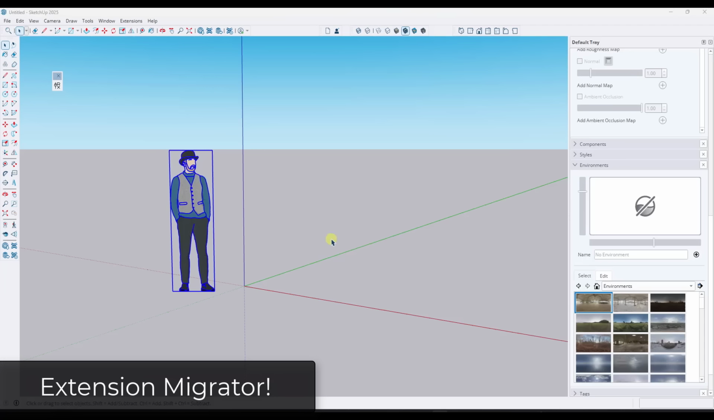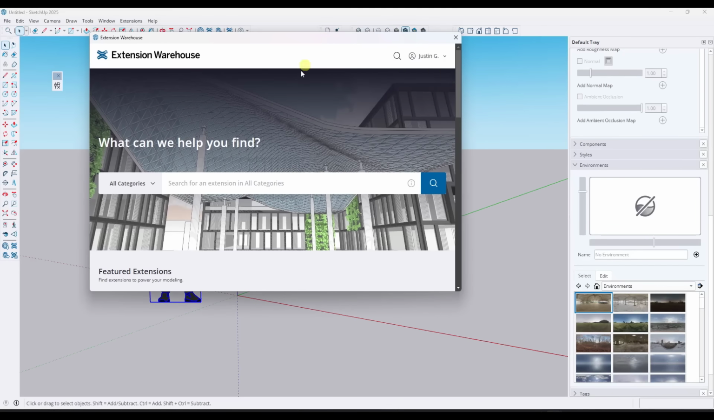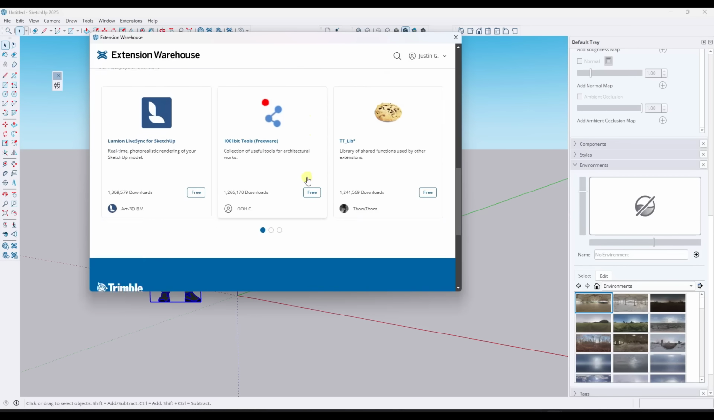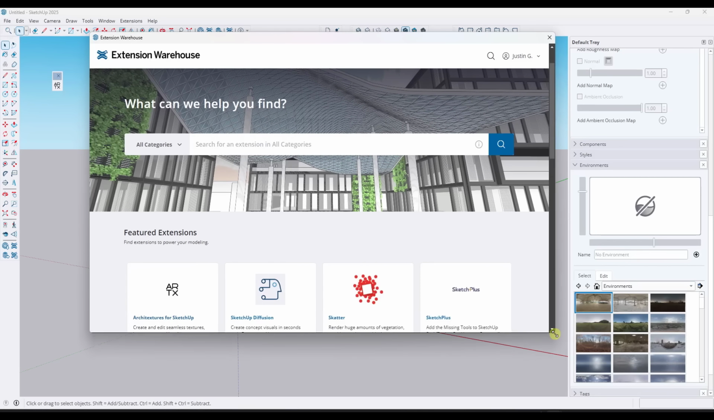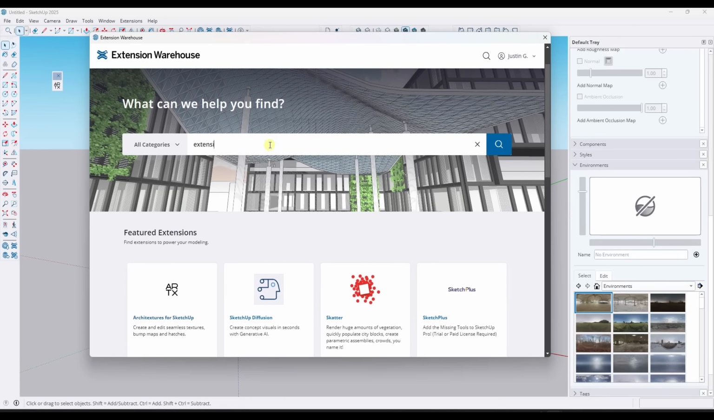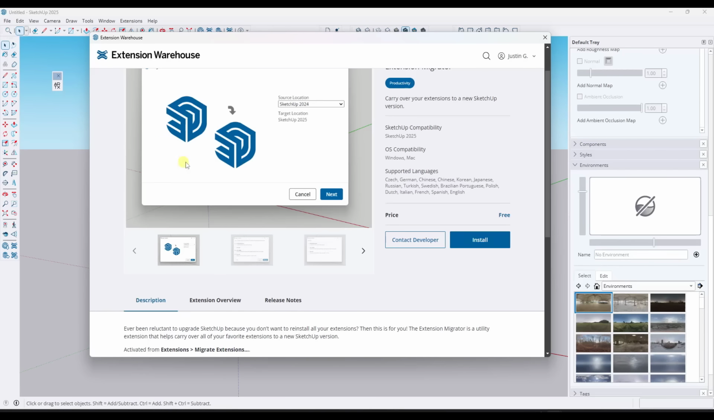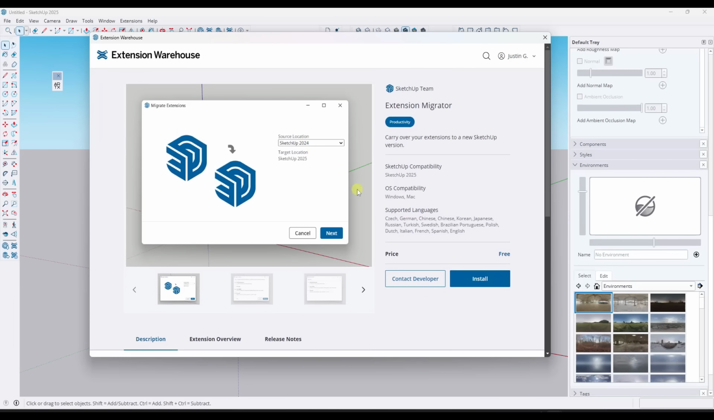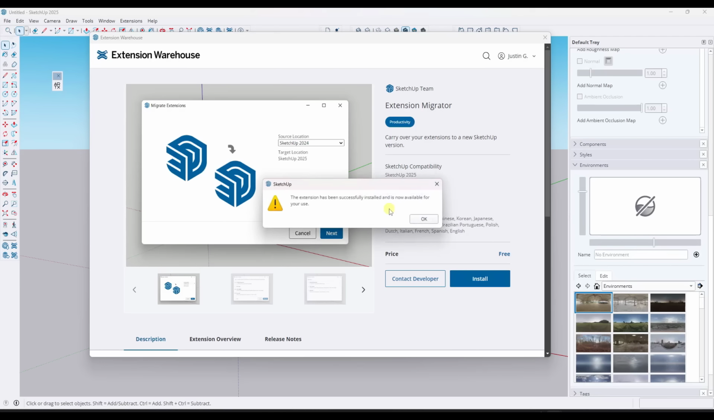Okay, next up is a feature that I think a ton of people are going to be really excited about. There's a new extension in the Extension Warehouse for migrating extensions. So if you go into the Extension Warehouse, it's not showing up down here right now. But if you look for Extension Migrator right here, there's now a new tool for migrating your extensions from the old version to the new version. So what you need to do is install this extension in SketchUp. We're going to say yes right here.